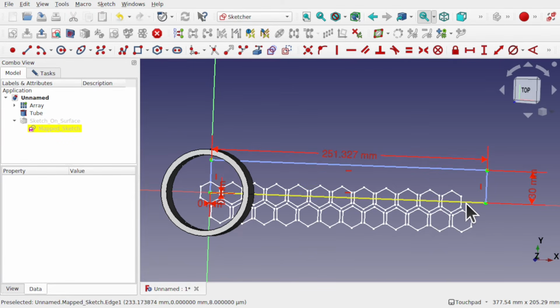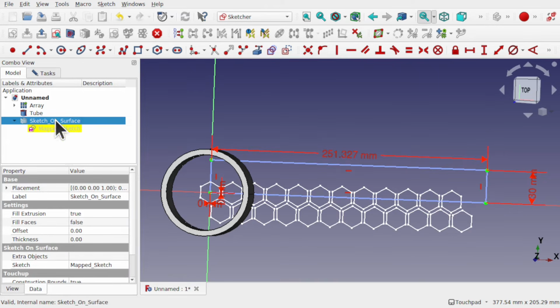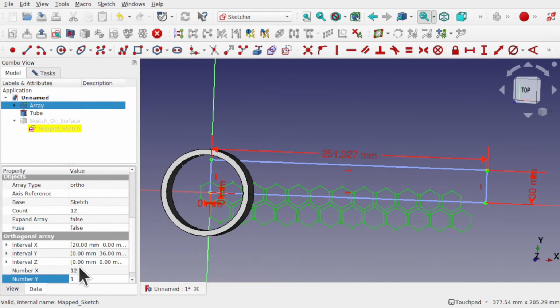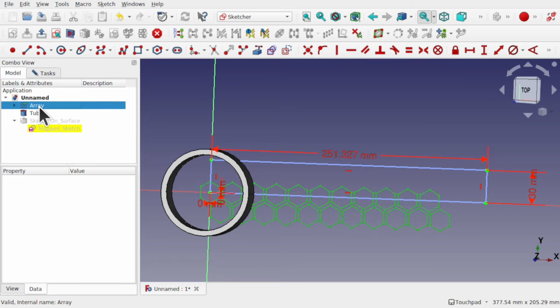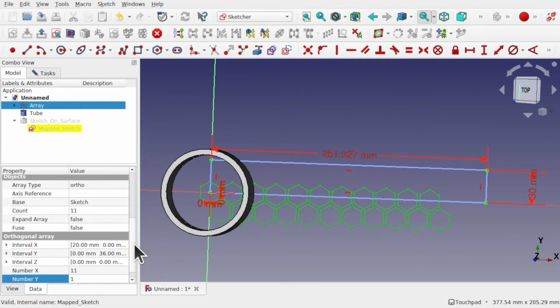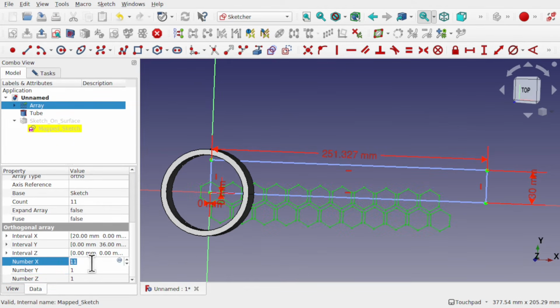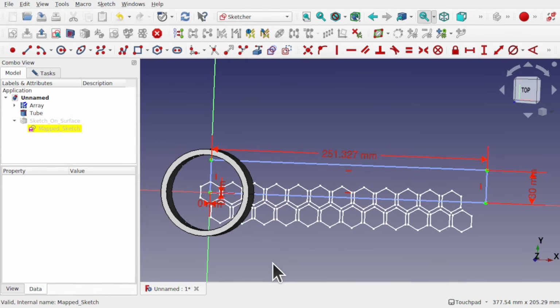Now we may want to drop this to say 11 instances and space this accordingly. So come into the array and set this to 11, and that gives us some more spacing to use across here. But I'm looking at this and thinking 12 is fine because we've got the remainder. So we set the X to 12, and now we need to tweak the placement of these.